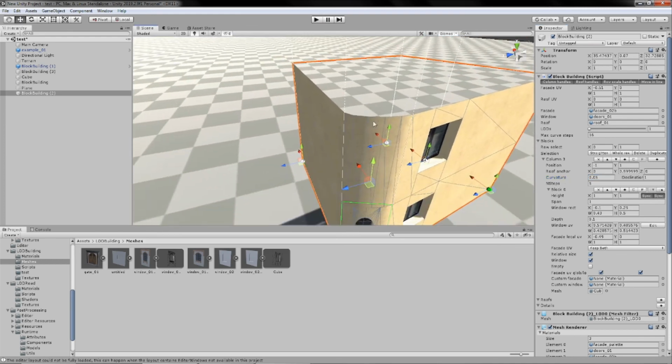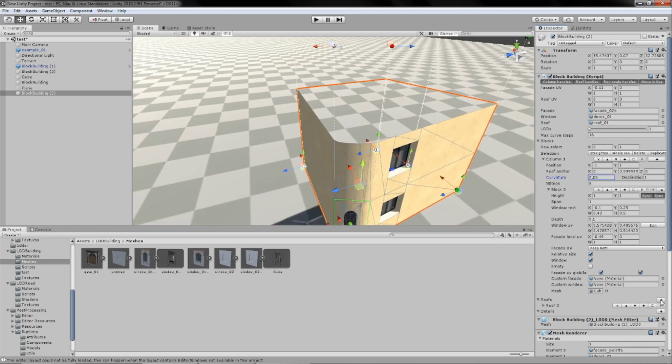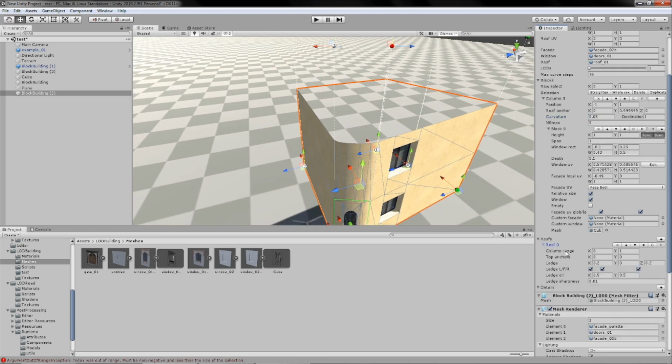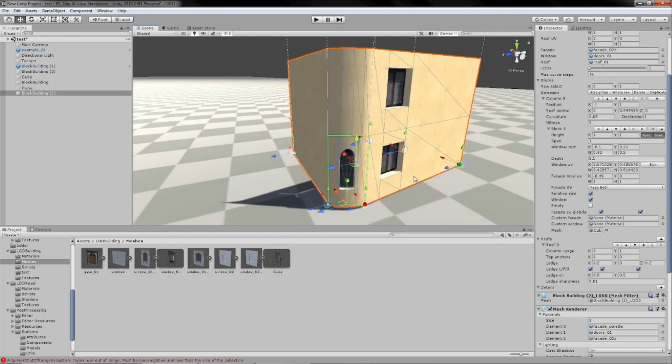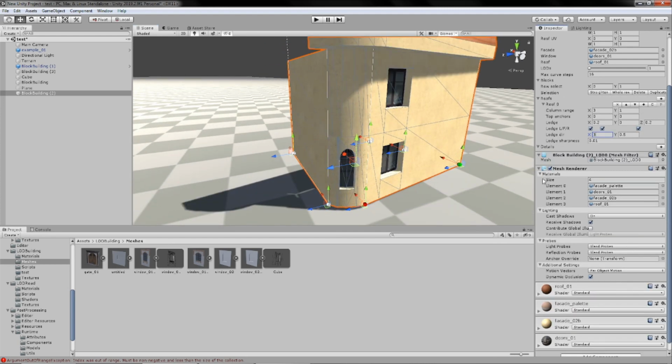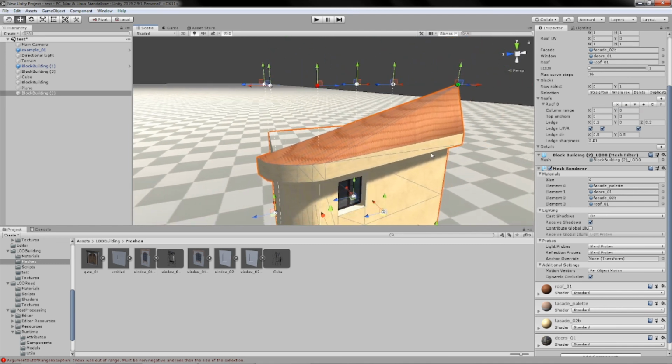Let's now add some roofs. Roofs span between columns specified by column range. The tops of the roofs are attached to these anchors that we see on top of each column. Each roof segment can be attached to 1 or 2 anchors.